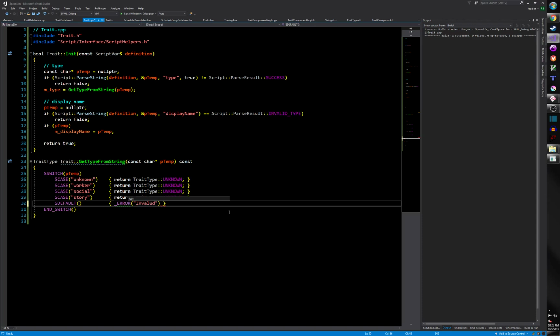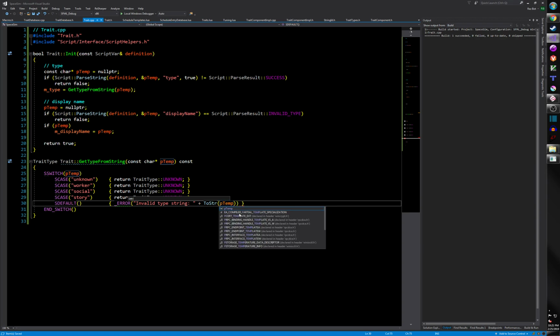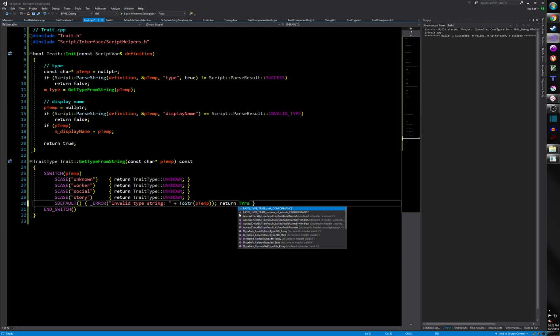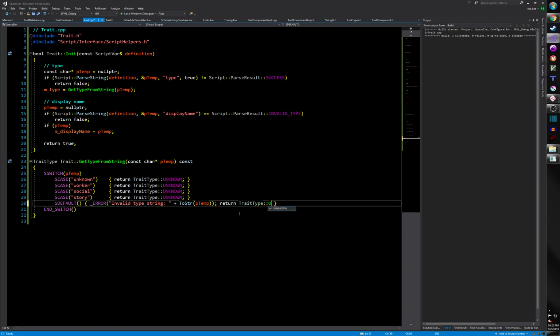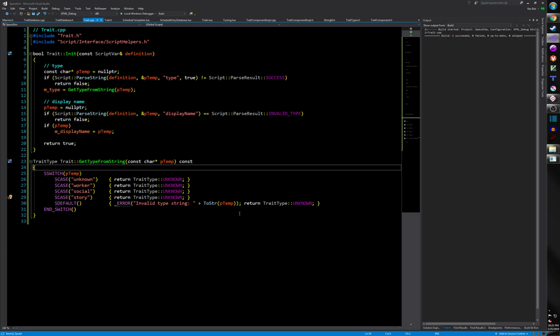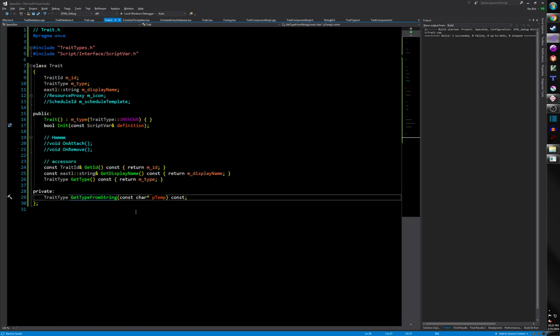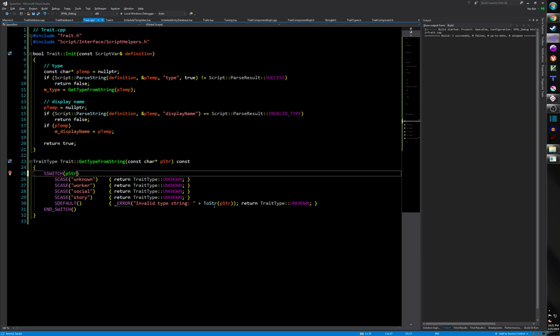Invalid. Come on, type string. And this is not going to be a temp. And then I'm going to return trait type unknown. Trait type unknown. There we go. And we'll pretty you back up. That looks good. Let's not name this something terrible. We'll say, I'm just going to say string. That's better. And then string. Okay, that's it.